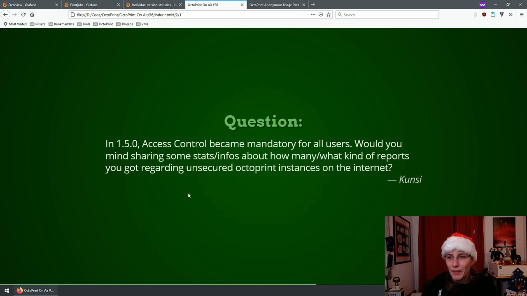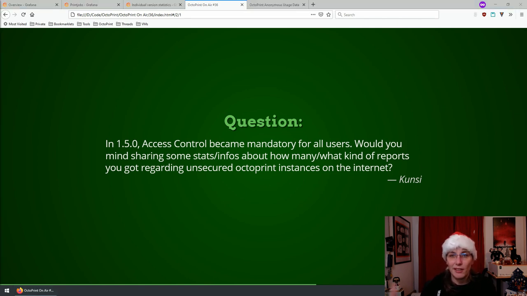In 1.5 access control became mandatory for all users. Would you mind sharing some stats or info about how many or what kind of reports you got regarding unsecured OctoPrint instances on the internet? So I do not have any kind of visualized stats on that, but over the course of the past couple of years, I got more or less regular emails telling me things like, hey, I found 2,000 unsecured instances on the internet, or did you know there are people out there with unsecured webcams from your software, and stuff like that. And that happened all the time.